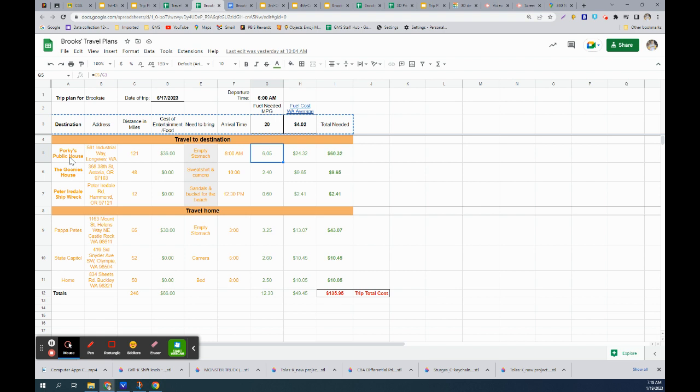Let's say I find Porky's Public House where I want to go first. I get the address, and it's 121 miles to there. And then I figure out, okay, what am I going to eat there? I can look at their menu, and that's where we're going to find information about my trip. So I find their menu and see what I want to eat, how much that's going to cost, things I need to bring, an empty stomach because I'm going to eat there. If I leave at 6 a.m., and it's 121 miles, it's going to take me a couple hours. That'll get me there about 8 o'clock.